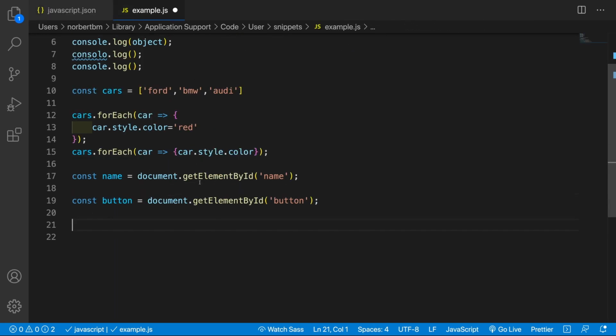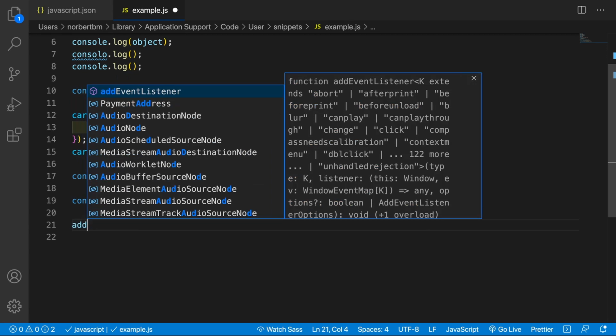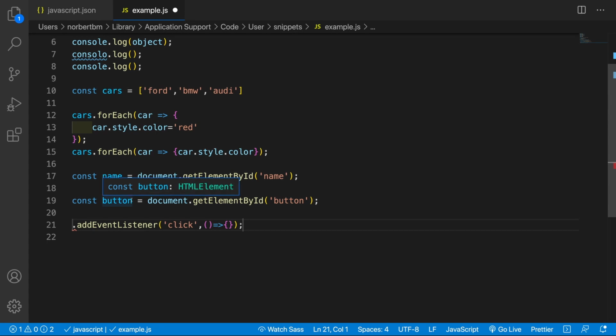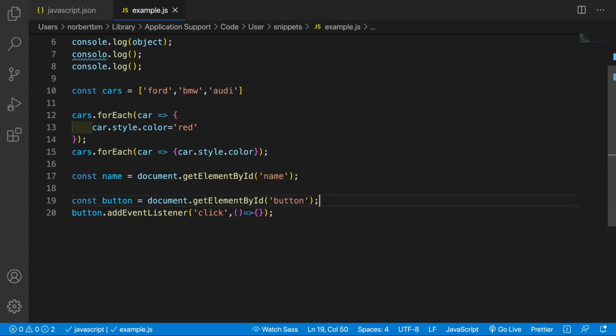Let's save it. Let's go back into our JavaScript and let's say addEventListener click. Let's hit enter, and for this we will use our button. Okay, and we basically did the same thing. Quickly added an event listener.